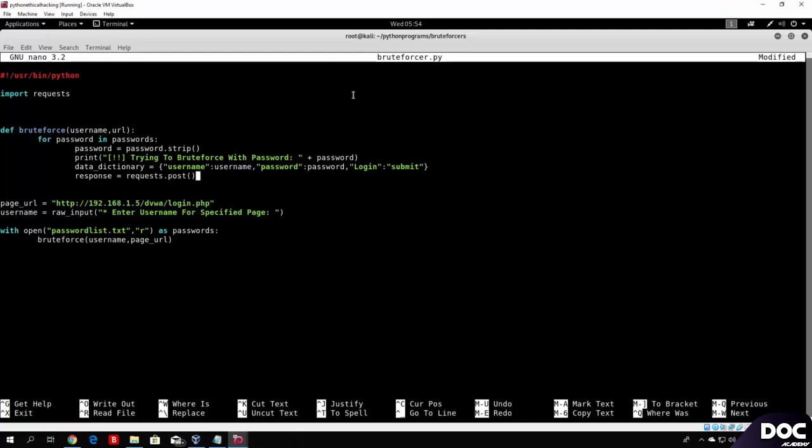And this post function right here will, for our case, take two inputs or two arguments. One of them will be the URL where we are posting, which in our case is the page URL, however you want to call it, right here. So to this URL, we want to post data, and the data is equal to our dictionary, so data underscore dictionary.